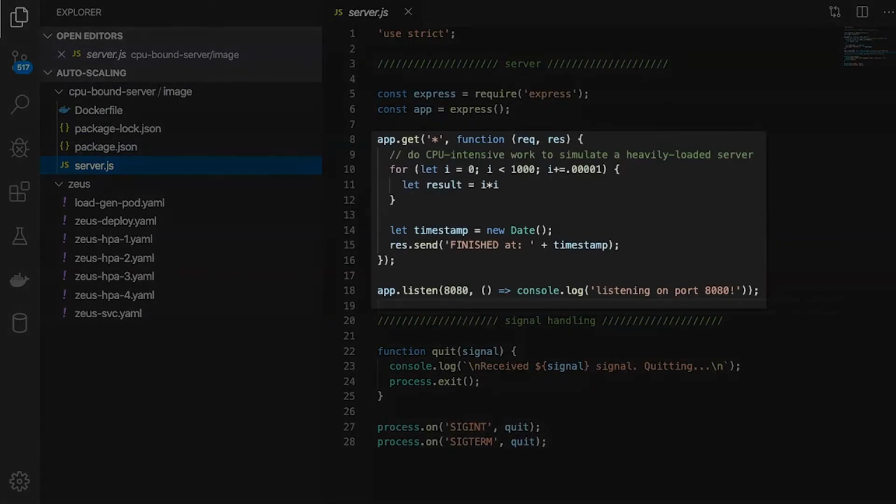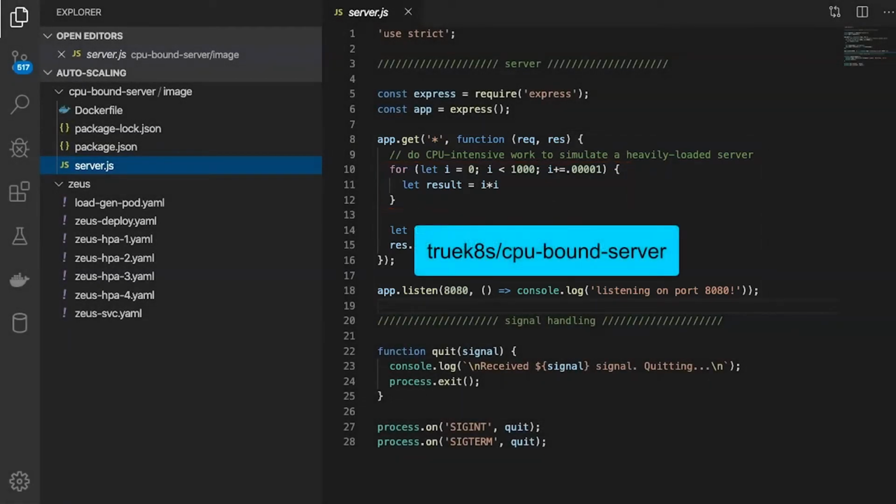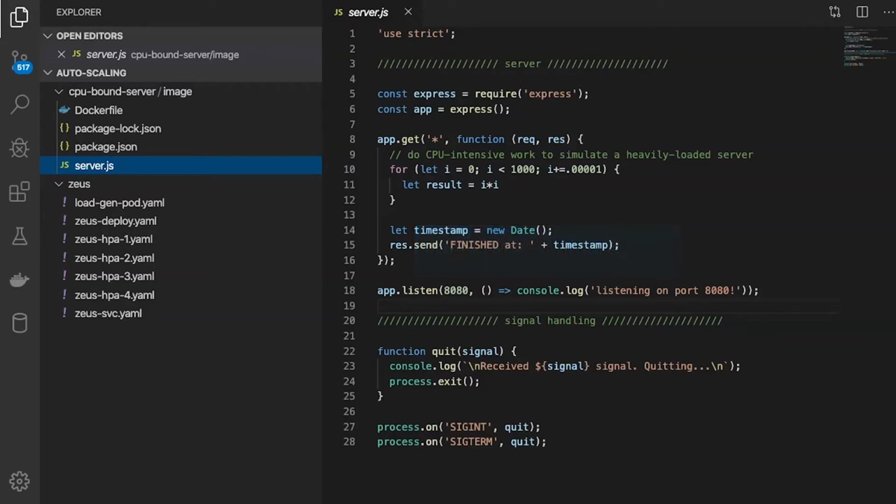Whenever the server receives an HTTP GET request, it squares the index i 1,000 times in a row. This simulates a mildly taxing CPU task. Note that this mock server is bundled in the true Kubernetes / CPU bound server Docker image, which we will use in the following examples.